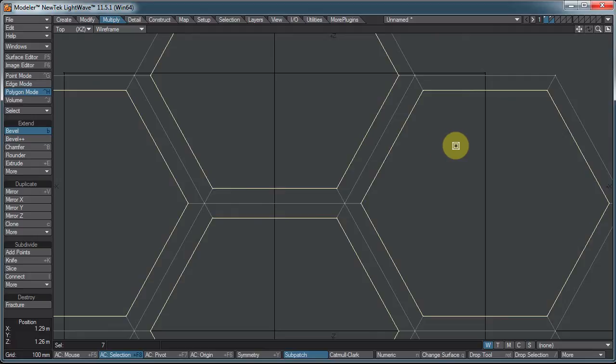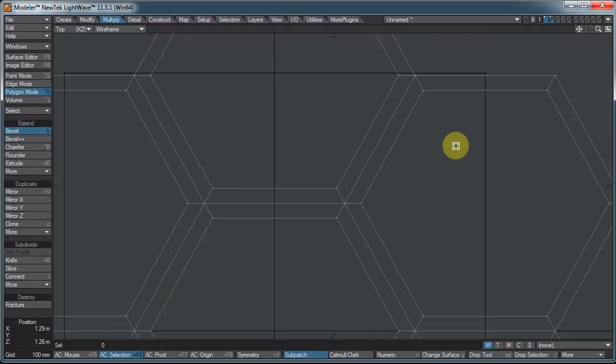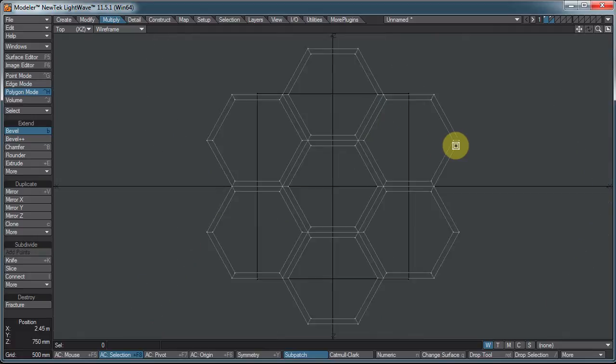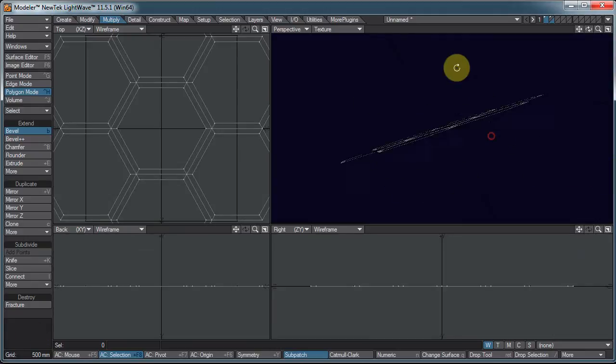And I just let go of everything, and now I just press the delete key, and it's got rid of all that geometry. If I switch to the perspective mode, you can see what we're dealing with.